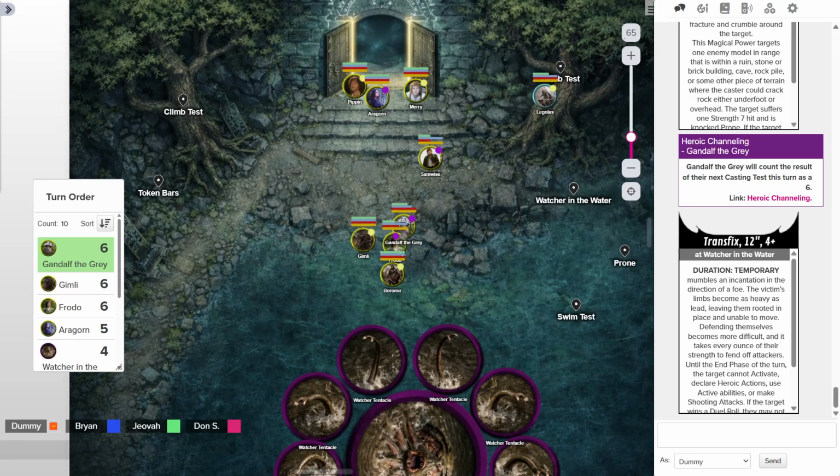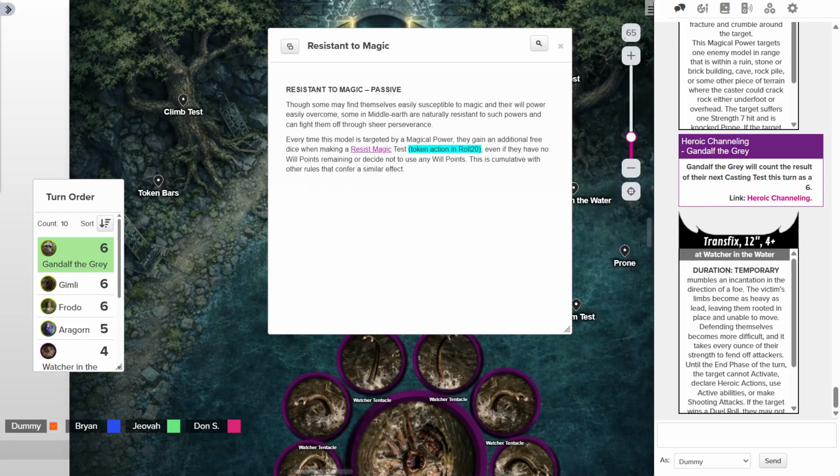Great. Oh, wait a minute. He can resist it, because he is resistant to magic and he has will points. Not used to this. Usually he casts spells on people that can't even fight it off. Let me see. Resistant to magic, as I recall. They gain additional free dice when making a resist magic test, even if they have no will points remaining or decide not to use any will points. But he has will points as well.